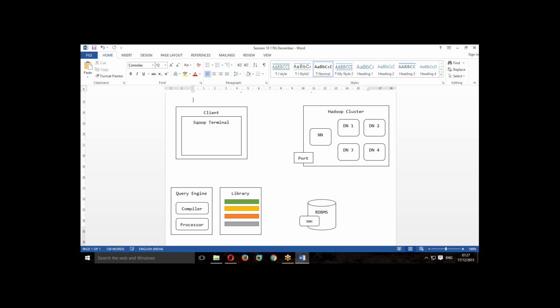Okay. So if I am saying that my program requires two mappers and one reducer, does it mean that I require three task trackers?